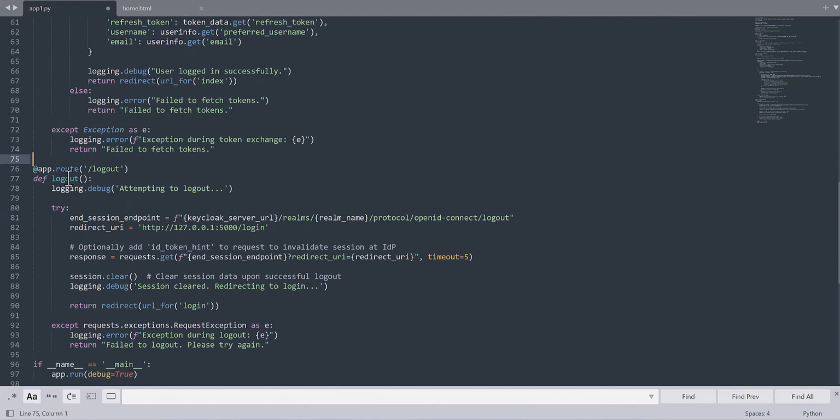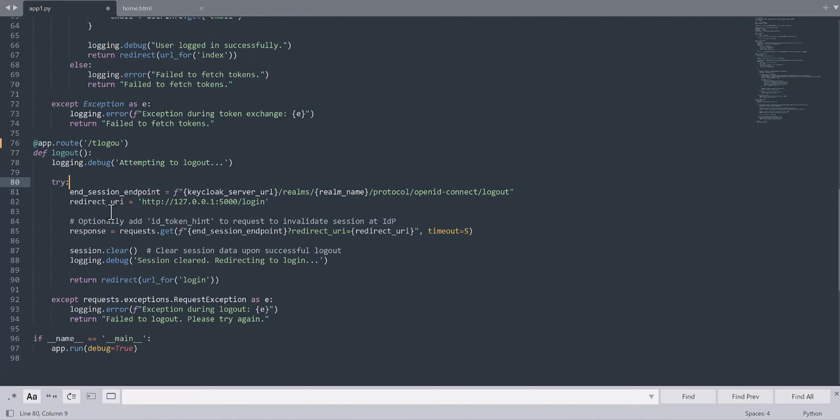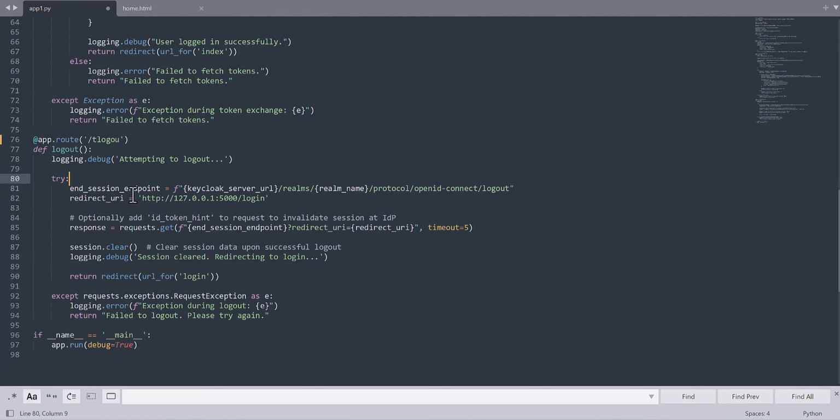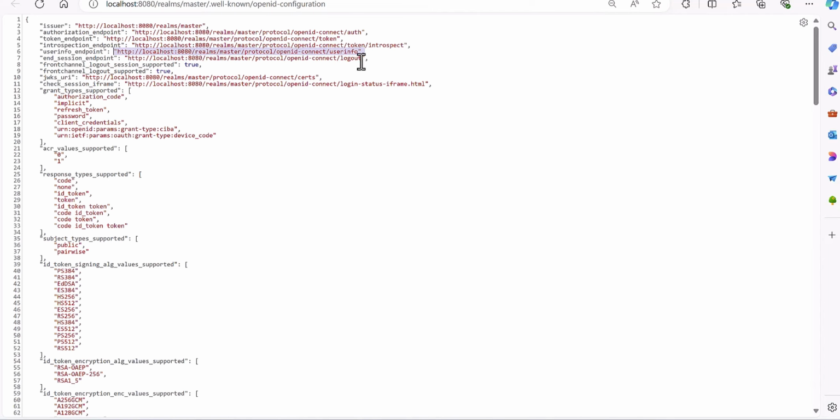Then we have the logout endpoint for logging out. So when I want to log out, I define one endpoint as logout. First, I am debugging to know that I am reaching this point, and after that I'm using the try. I define the end session endpoint. Again, this endpoint is available in the Keycloak, and you can find it here. You don't need to define anything regarding the logout. Logout is already defined in the Keycloak.